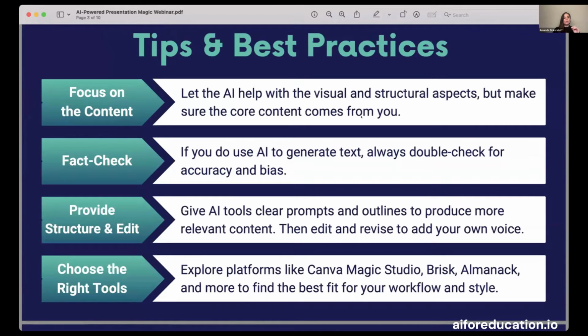The next thing is to provide structure and edit. We're going to show you how to prompt the conversational chatbot, but then we're also going to show you how it has to be a little bit different with Canva Magic. You're going to need clear prompts and outlines that can produce more relevant content. And then the idea is to edit and revise in your own voice. This is such a good opportunity to have your students really get to know you more too, because you're going to be saving that time.